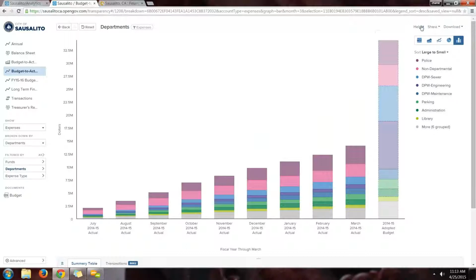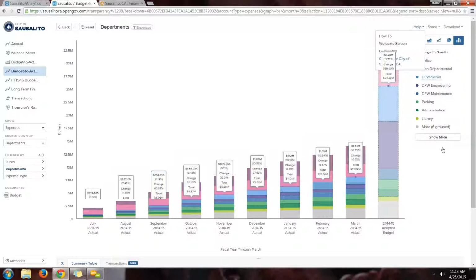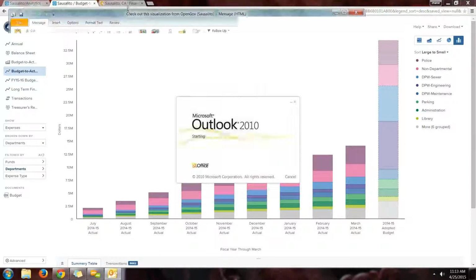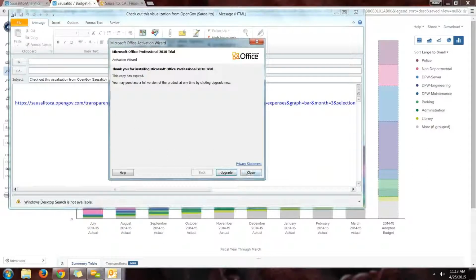And anytime you need help, there's a how-to screen, the welcome screen, the budget, and then there's a contact the City of Sausalito option. If you want to contact me or anyone in the City of Sausalito because you don't understand a particular view, just hit share, email. This URL is then copied and pasted in here.